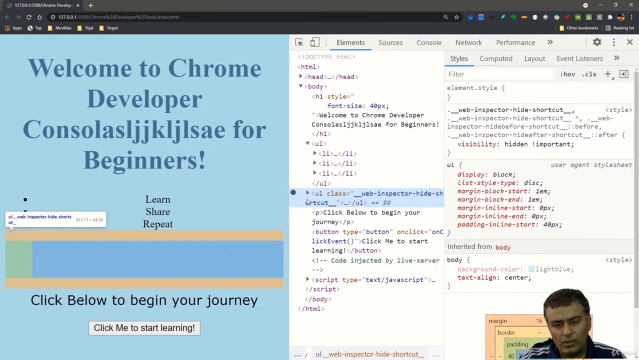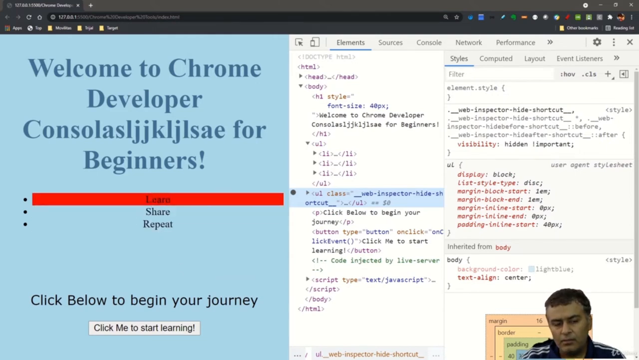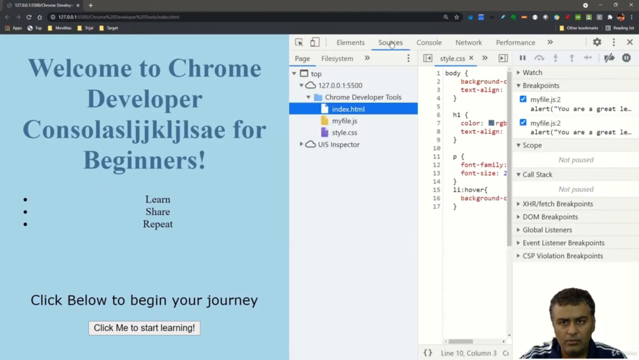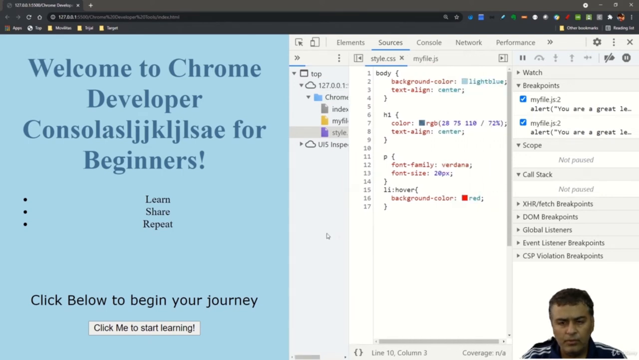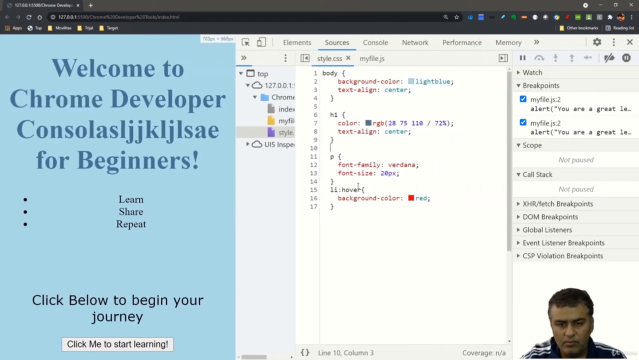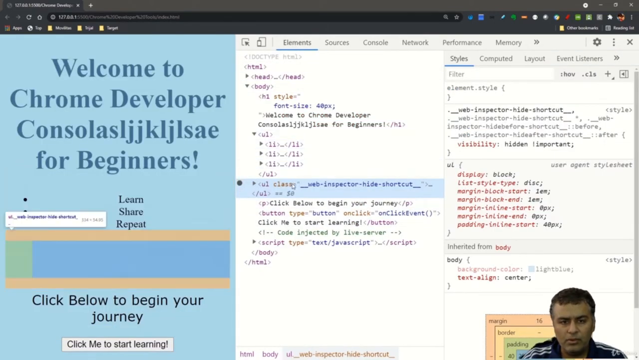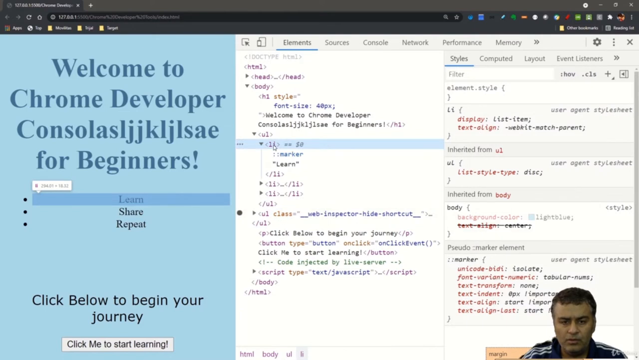And what if now, you must be noticing that if I hover over this, it is turning red, right? And if I go here and look into style of CSS and source, well, we'll go into source a bit more in the next lesson. But for now, why it becomes red is because I have a CSS li colon hover with background red. And how do we trigger this? For example, this is the element which is selected. I don't need to hover it, right? I would need to hover it to trigger this.